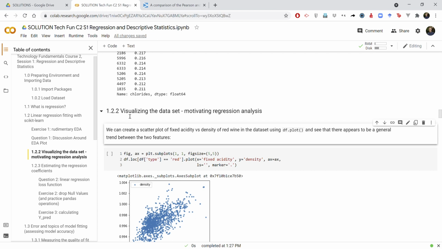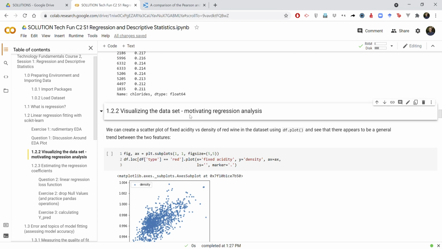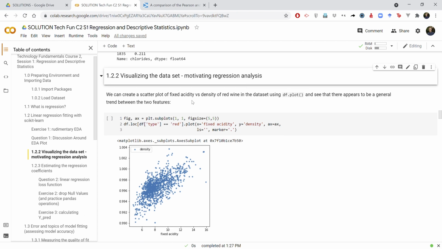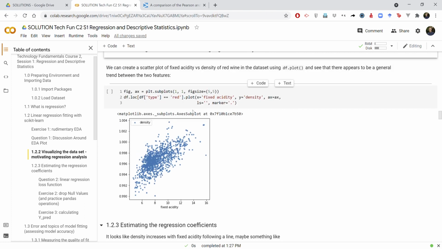All right, moving on to visualizing the data set, motivating regression analysis. We can create a scatter plot of fixed acidity versus density of red wine in the data set using df.plot and see that there appears to be a general trend between these two features. All right, so I have acidity on the x column, density on the y column. And just looking at this data, they seem to be somewhat linearly correlated.